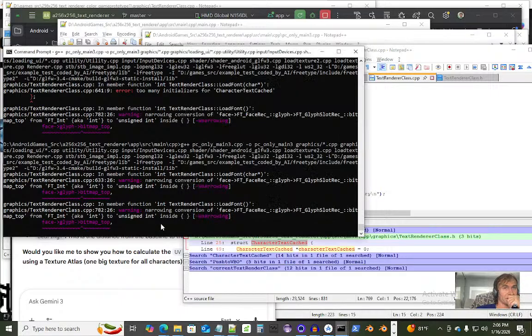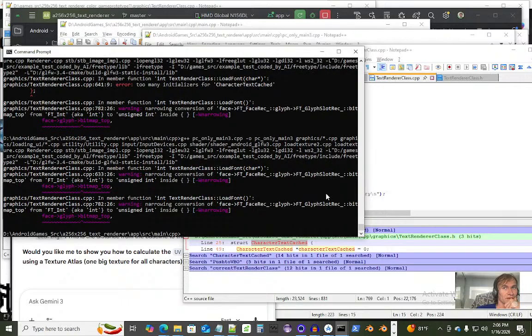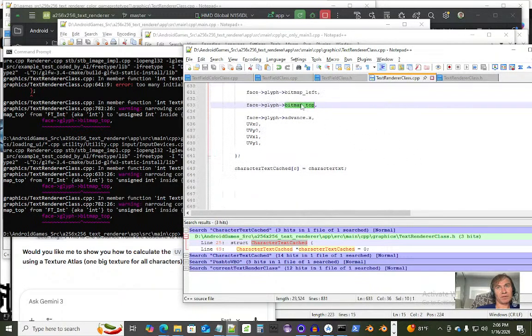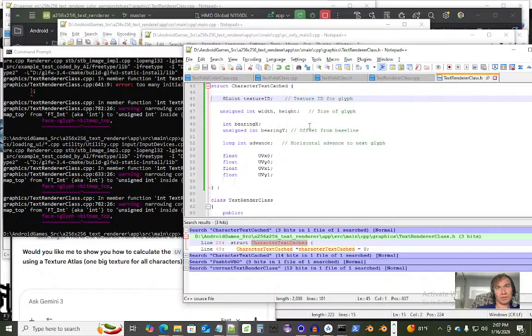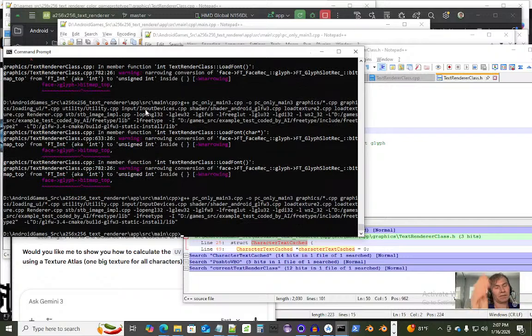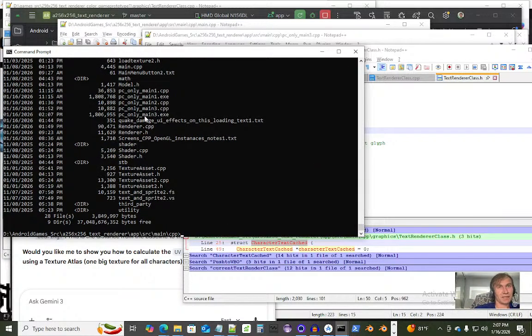Oh, good. Okay, so we get 2. Okay, that makes a little better sense. What's going on now? 633 and 782. It's a bitmap top. I shouldn't have any warnings now. It's a stupid little thing to fix, but yeah, now it's clean.